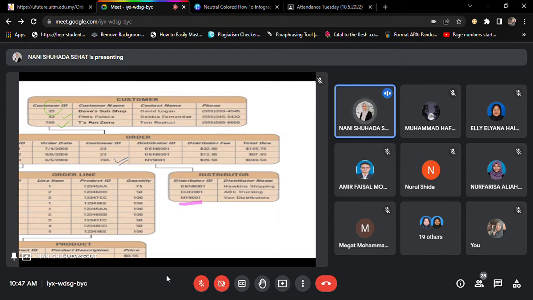Okay, 765 ni siapa nama customer dia? Who is the customer with the primary key of 765? Lihat dalam customer table. Siapa? T Fun Zone. Okay, correct. So T Fun Zone. Maksudnya sini apa relationship yang kita boleh buat? Okay, the distributor is responsible for delivering the order for T Fun Zone. So itulah dia relational database model.